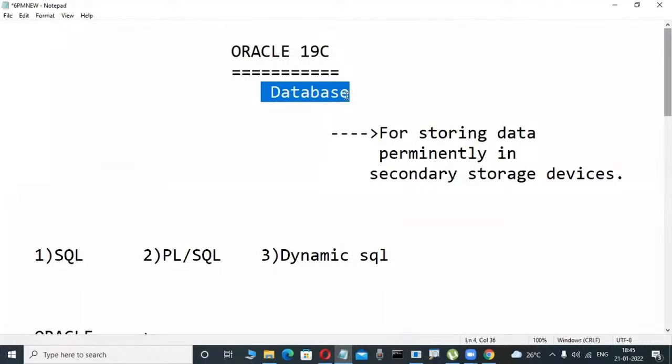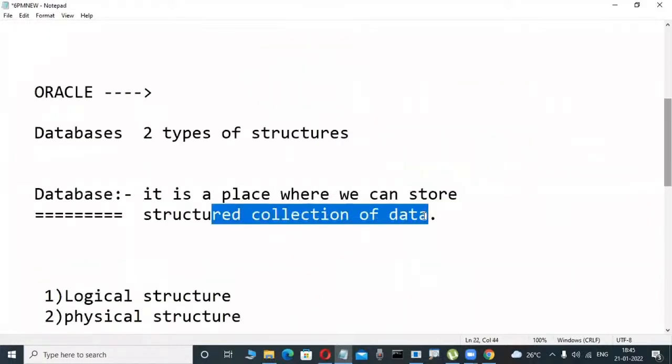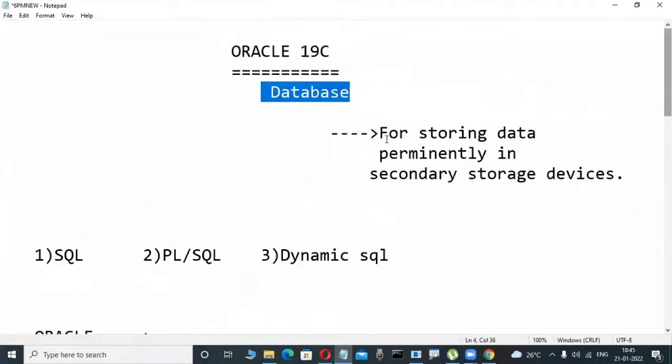What is a database? A database is a place where we can store a structured collection of data. That is the logical side. What is the purpose of databases? Not only storing the data permanently, but also retrieving and fetching the data efficiently from the place where it is stored.